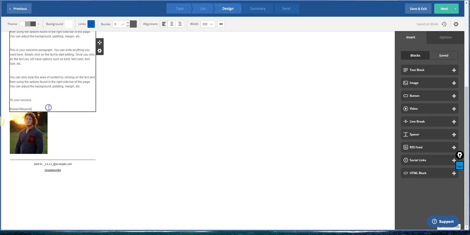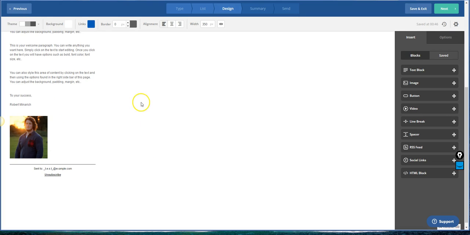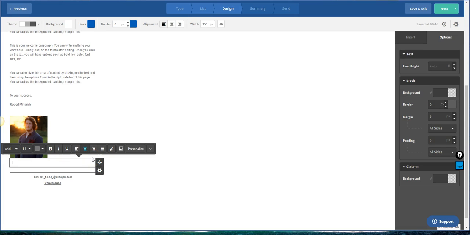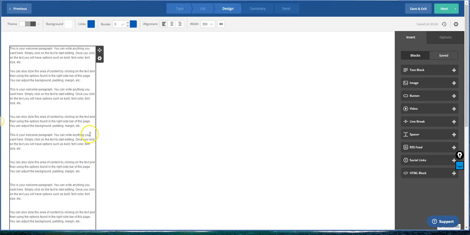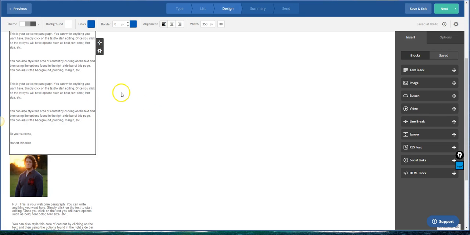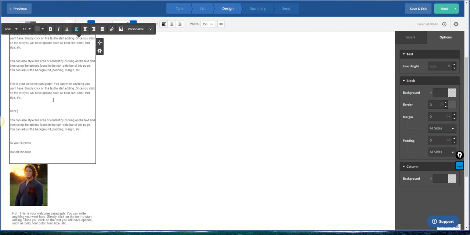This looks a little weird, so maybe we'll put a space in there. And then maybe you want to do a PS line. So there's your signature, there's your picture. Maybe you throw in another text block underneath the image and say PS blah blah blah. Boom, there is your email. Now, if you want to add links, for example, it would be like, click here to get started.